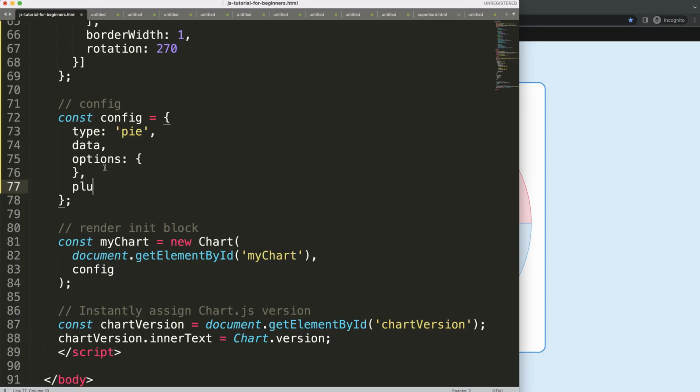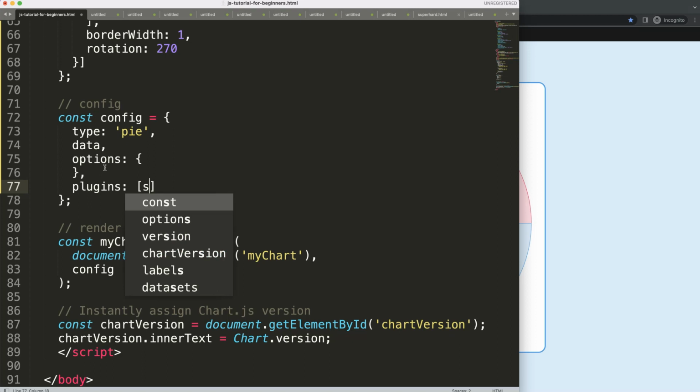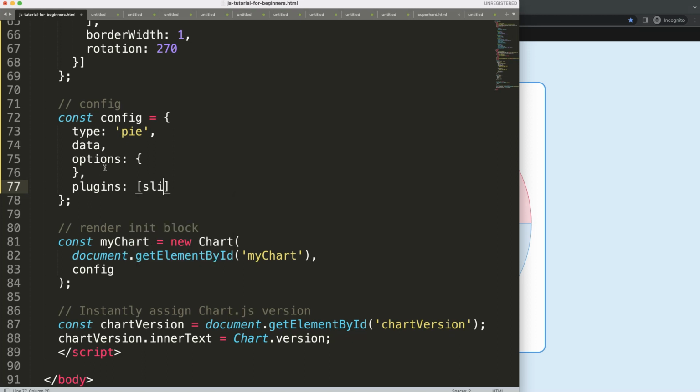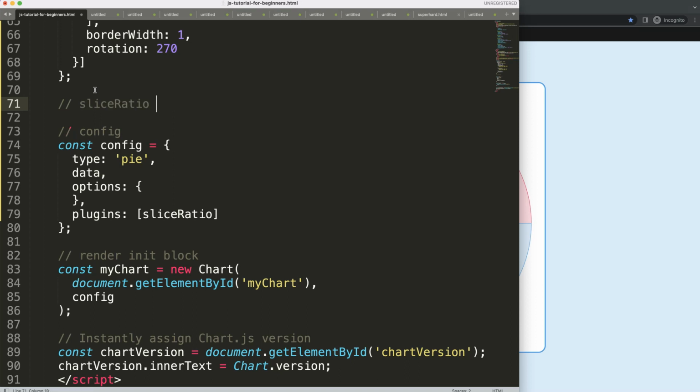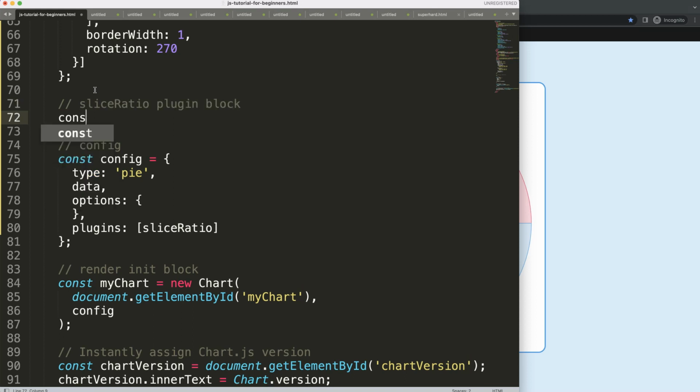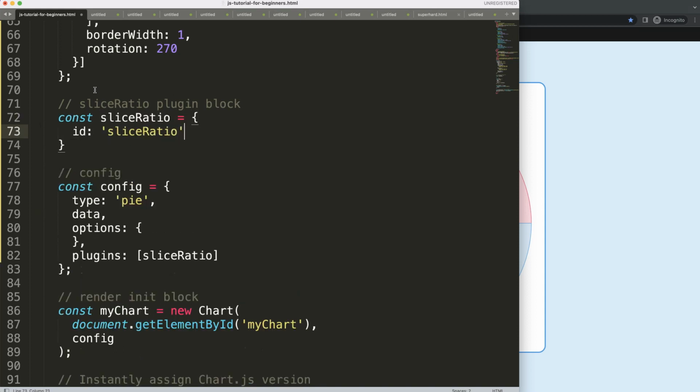to create, we will say here plugins, and I'm going to put an array, and we can say this can be maybe the slice ratio or slice thickness. I would say slice ratio, but you can give it anything you want. So then put that in there. I'm going to say here the plugin block. Then I'm going to say constant sliceRatioId will be equal to sliceRatio.